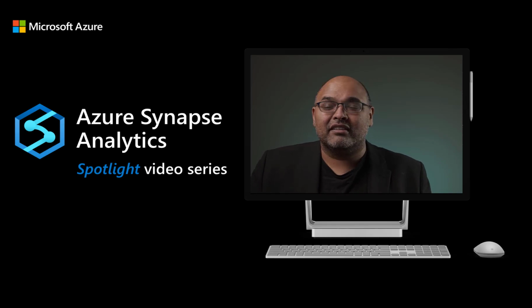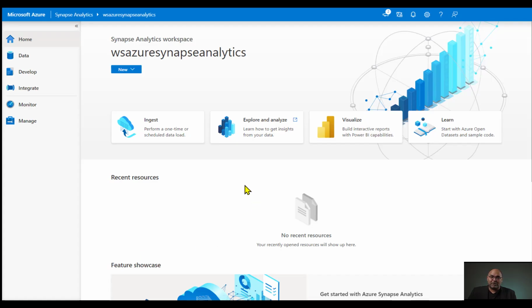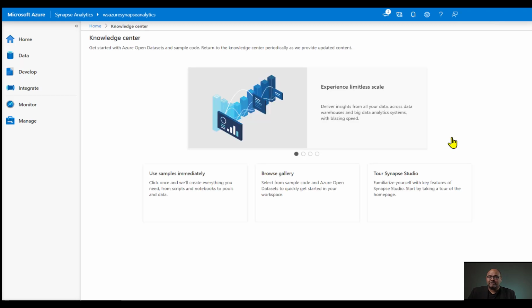So let's get started. Now I'm looking at Synapse Studio, and I'm looking at the home page. There are 4 cards at the top of the home page. On the far right is one called Learn. This Learn card will take us directly to the Knowledge Center. As I click on the Knowledge Center, the thing to focus on is the 3 cards at the bottom. One says Use Samples Immediately, one says Browse Gallery, and one says Tour Synapse Studio.